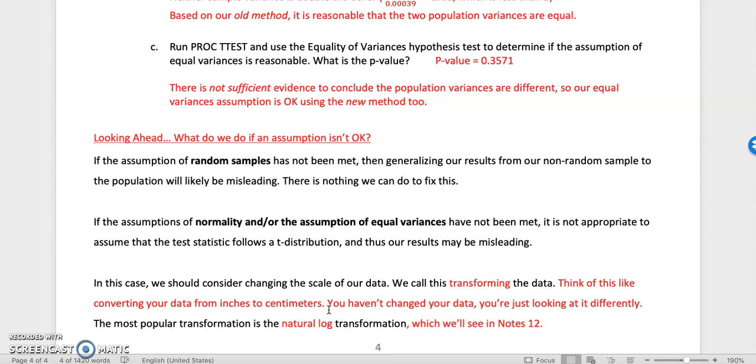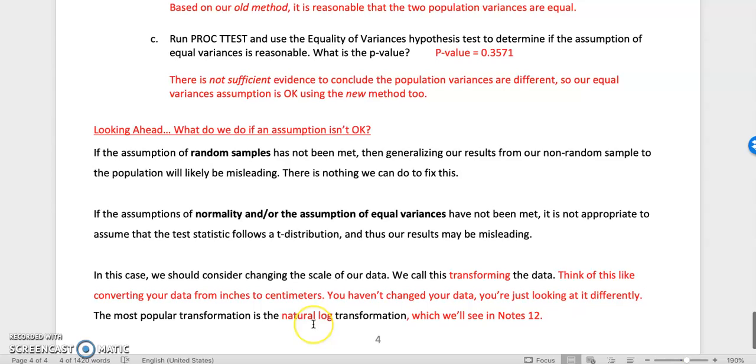But you can think of it like this: say I measured everybody's height in inches. I could transform it to centimeters. All I'm doing is changing the scale that I've measured on. I haven't actually changed the data. Nobody's height has actually changed. I'm just looking at it in a slightly different way. That's essentially what we're doing. Now, we're not going to go from inches to centimeters, but that's the basic idea. What we are going to use is something called the natural log transformation. We'll brush up a little bit on what this is in Notes 12 and see how we can use it to help us in these cases where one or the other of these assumptions was deemed not reasonable.